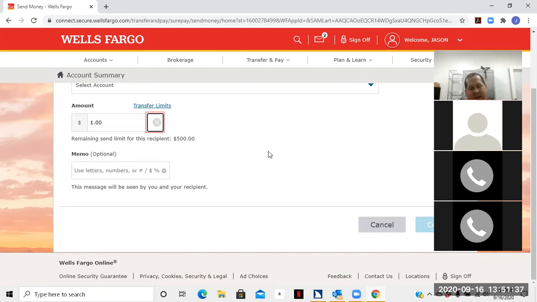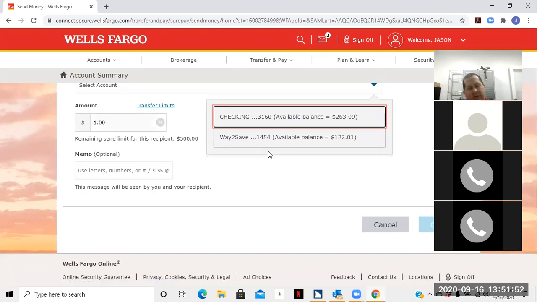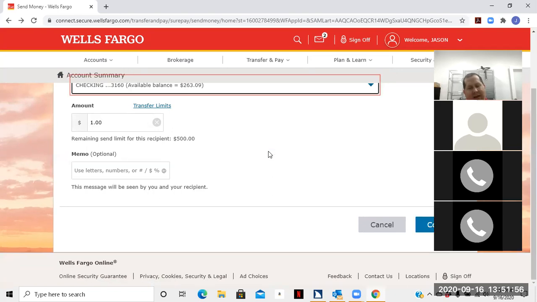Memo left, clear text, amount edit, transfer limits opens dialog, select account button collapsed required. I see what I did wrong. I have to select the account. I thought I could skip that. See, I was trying to be quick. So we'll select one. Enter, expanded required dialog, checking. So we'll send it from my checking. Transfer limits, clear text, cancel, continue button.